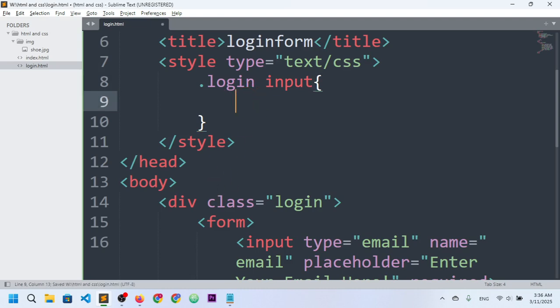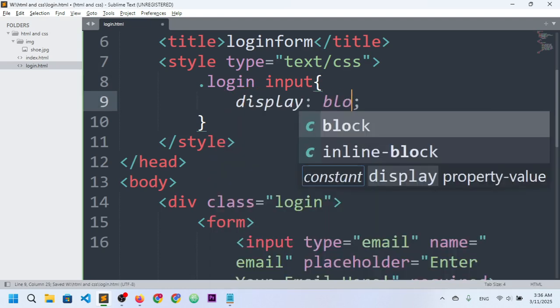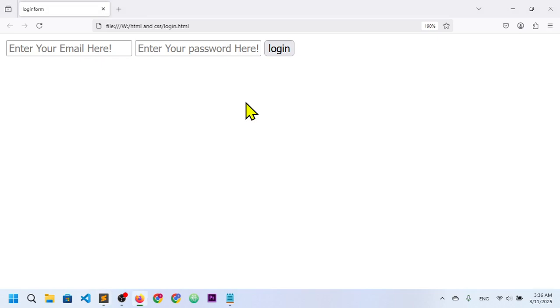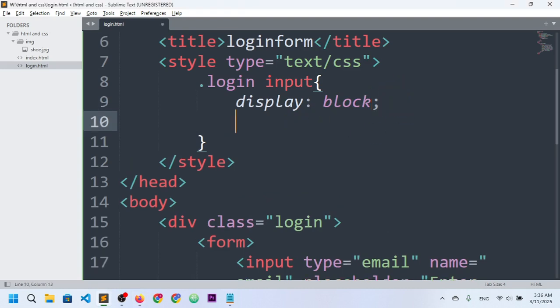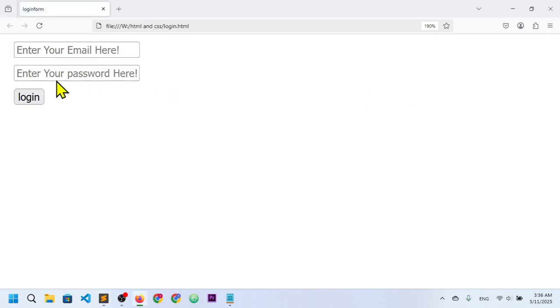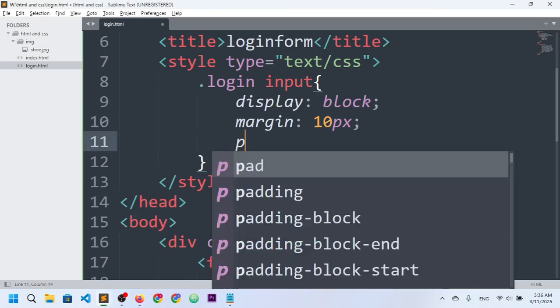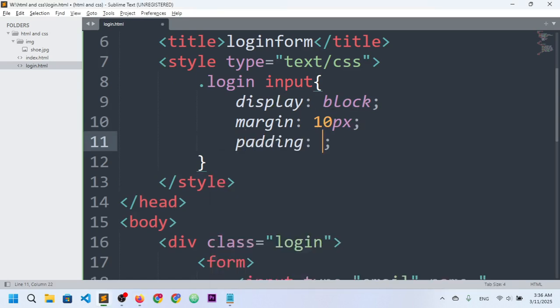I'll say display block. Why? Let me show you. Refresh. Okay, now you can see they are on a new line, and here I'm going to say margin of, let's say, 10 pixels. I want space outside of these input fields, and I also want space inside of this input field. So I will say here padding of, let's say, 10 pixels.